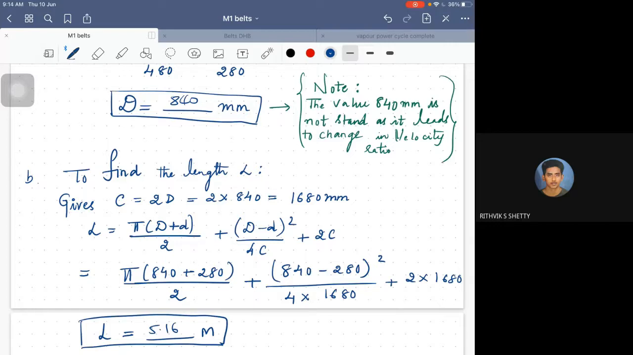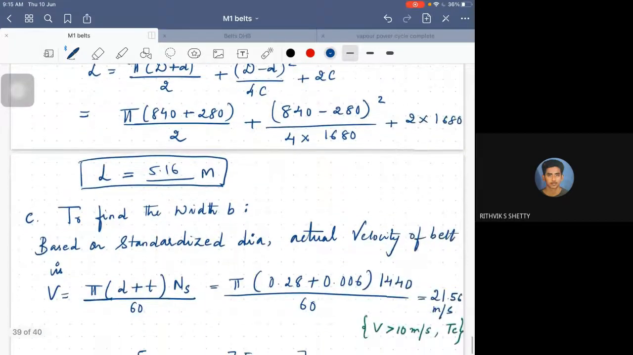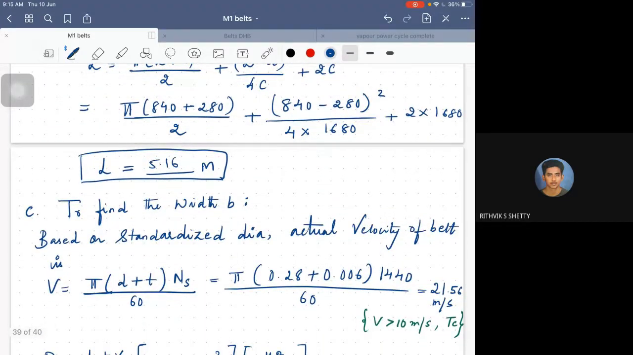For width, what do you require? How do you calculate width? Using which expression will you calculate the width? Pick that particular expression, BTV divided by 1000. Before that, calculate the velocity since it is required.